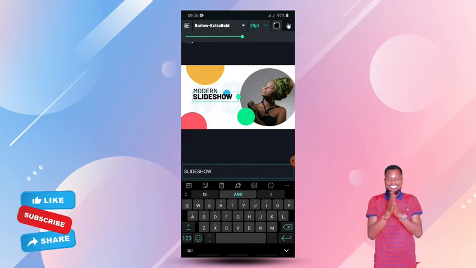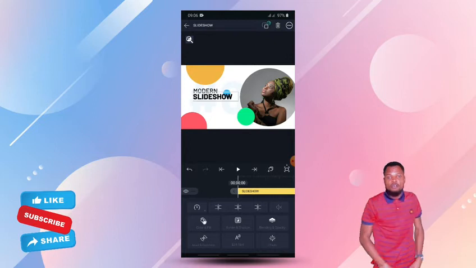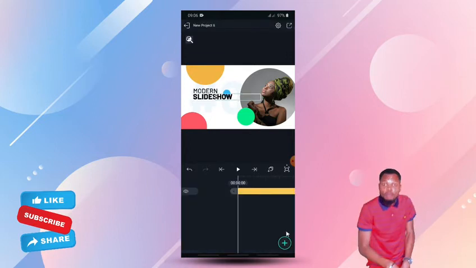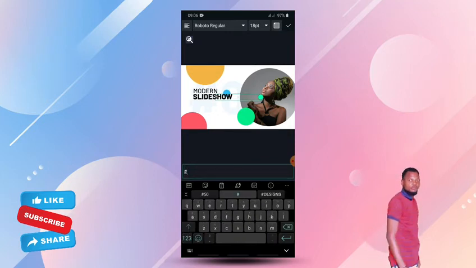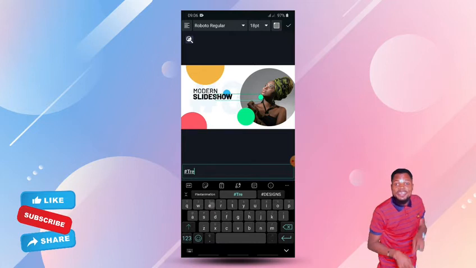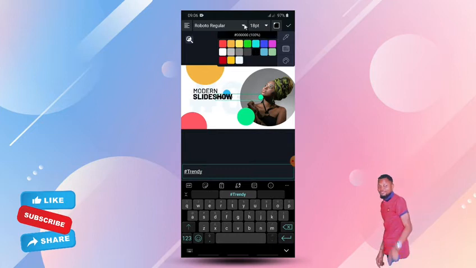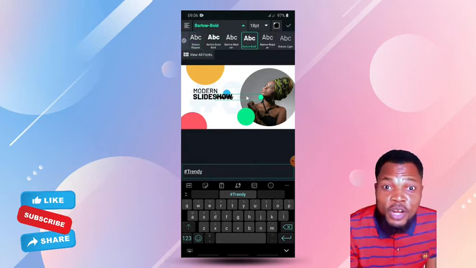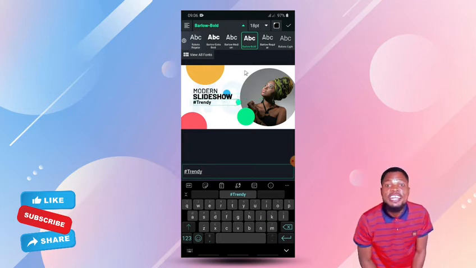Right, the next thing is the hashtag trendy. You see how simple this is, guys. For those of you that think it's hard, it's really simple to do. Just know your way around. So we add hashtag trendy, black, and then we'll use Barlow bold, and then I'll just drop it there. Nice.